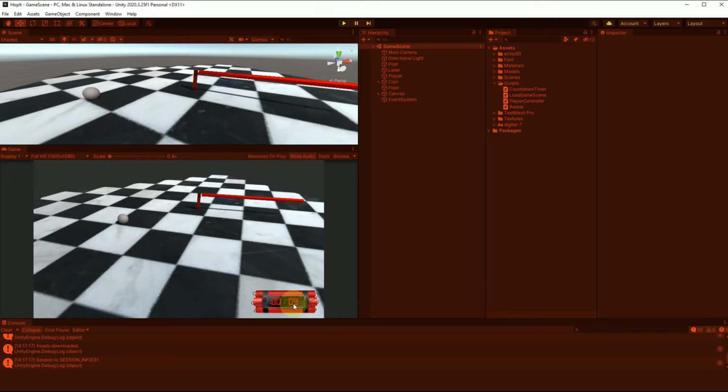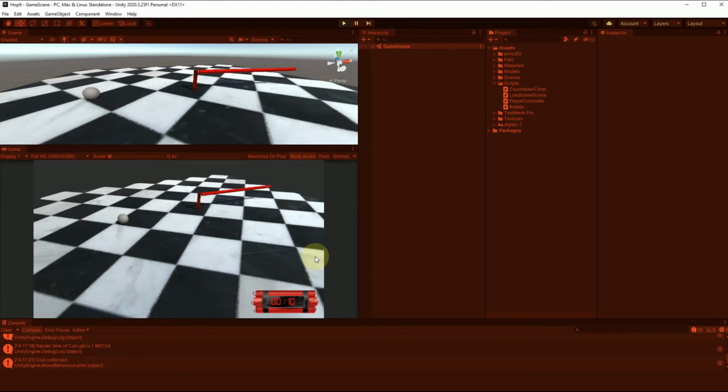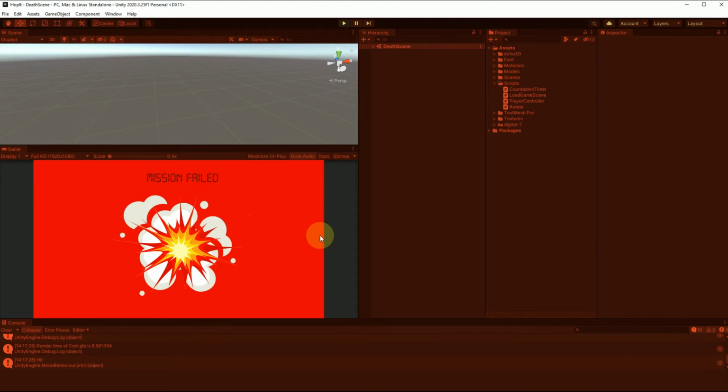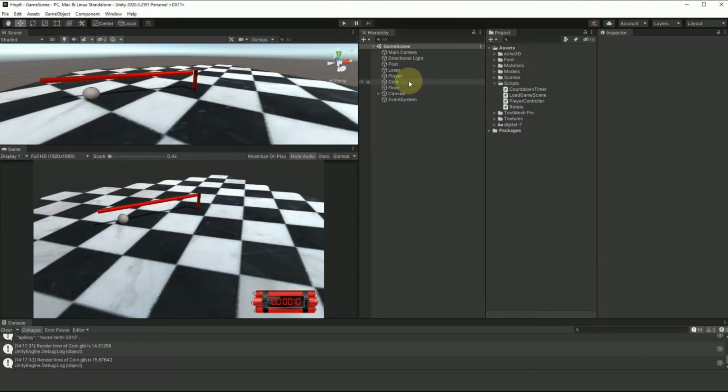So the timer has started, the laser's going. We lived, nice. Got the coin in time in order to quote unquote pay off our ransom, and we got hit by the laser. So right now, the reason that you saw a little bit of a delay with the coin is because this is actually already being pulled in through the Echo 3D cloud.